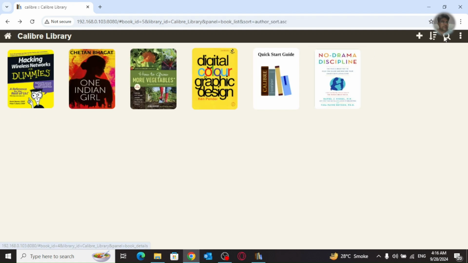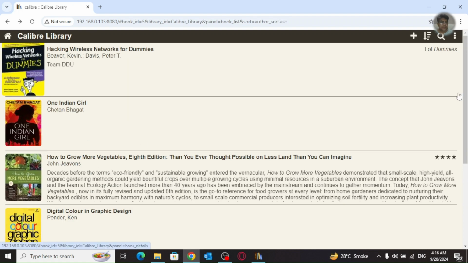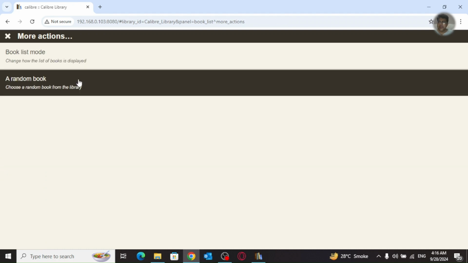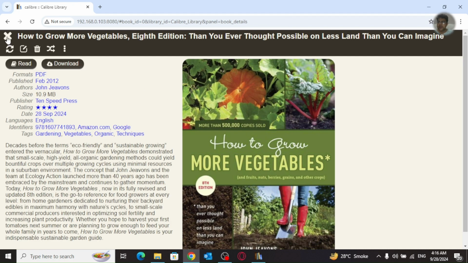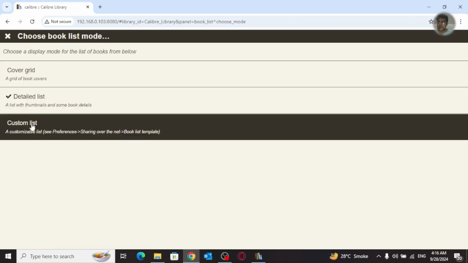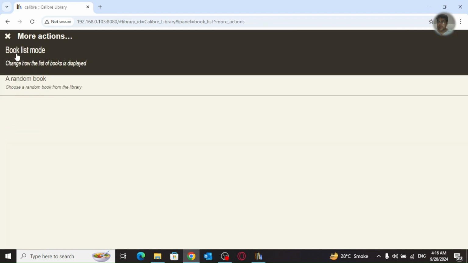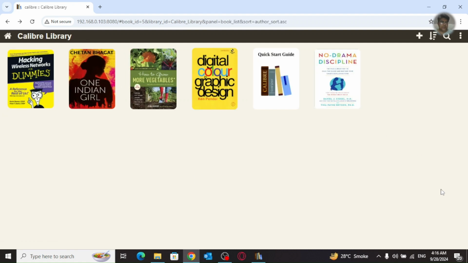And also I can view, this is the cover grid. By default, the cover grid is available. But if I want to view a book list, I can actually see the detailed list here. I can random book list. I mean random books I can see, and I can also see the custom list. I can go with the cover grid as well. So this is actually the default view of Calibre content server on the web browser.